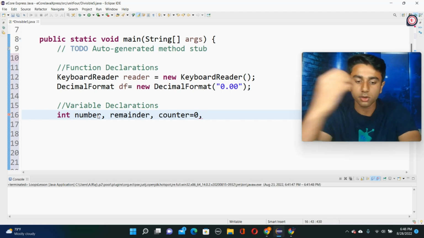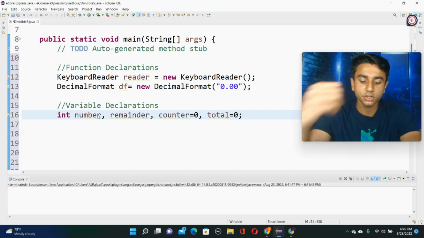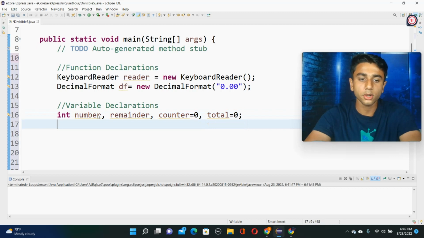And then afterwards, we're going to create a variable called total. That's going to be the sum of all the numbers that are divisible by 5 before we actually divide them and find their average. We're going to also assign this value equal to 0, and I'll explain why. So that's all for our integers here. And then we're going to be creating one double.